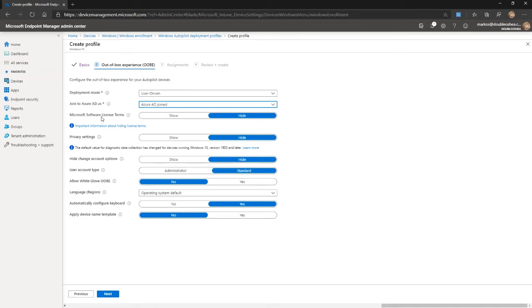Now, I mentioned that I already went through and hid the software licensing terms. I've hidden the privacy settings because I don't want the users having to read things when I could go through and agree to it on behalf of the user. But what you'll notice though is the initial option that I mentioned, which was hiding whether this is a work or personal device. Well, because the device is registered with the Autopilot service, that answers that question for us. So we don't need to hide that one because that's already been determined that we don't need to show that.